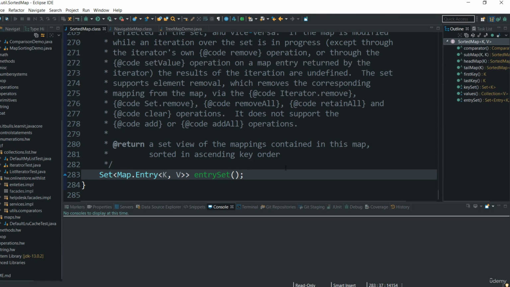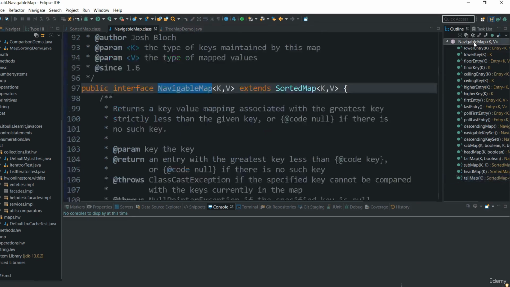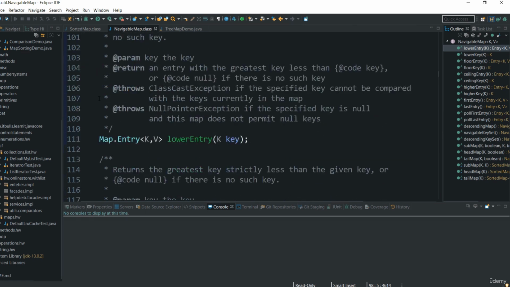Let's move further and look at the popular interface that extends the SortedMap interface. I'm talking about NavigableMap. Here is the source code of the NavigableMap interface. Let's look through the methods that are declared here, and I will give my comments. The main feature of this map is that it returns the closest matches for given search targets. The main methods introduced in this interface are created to reach this goal.